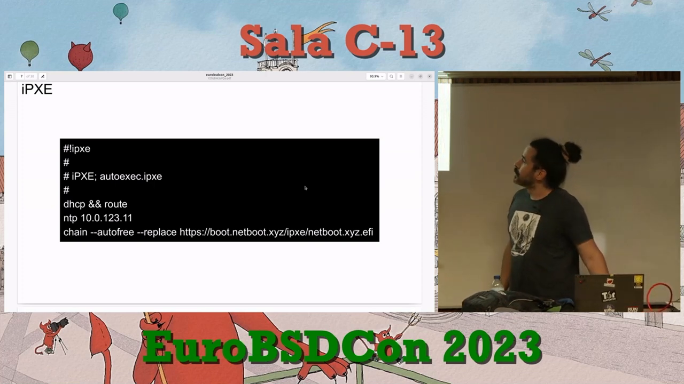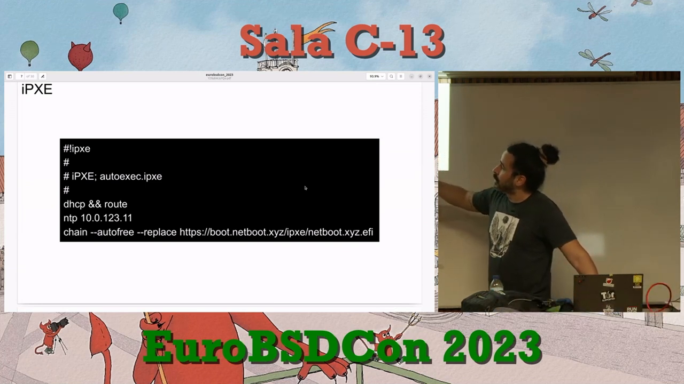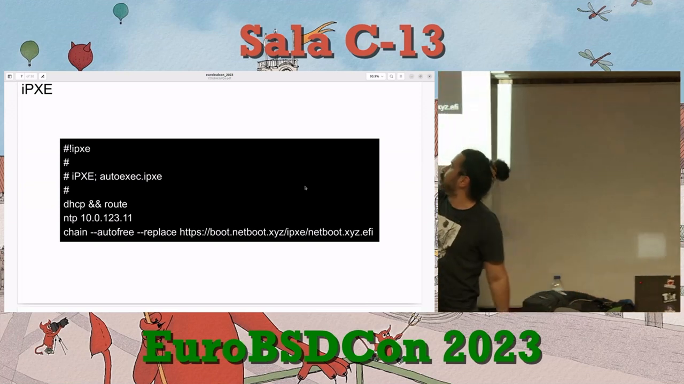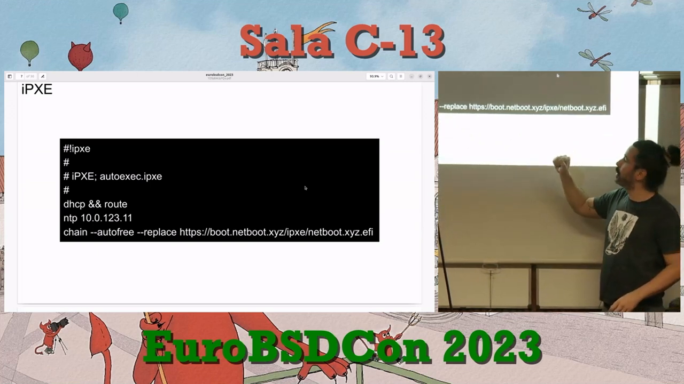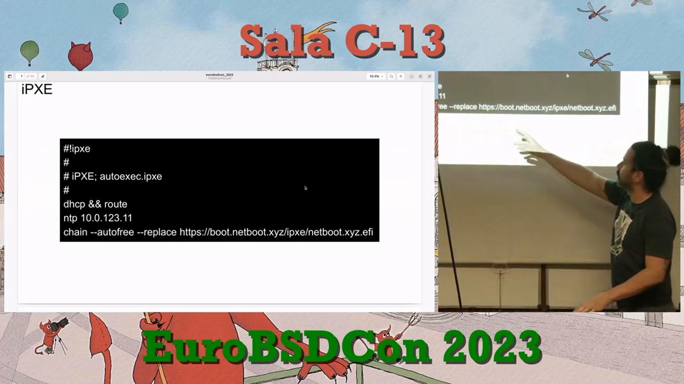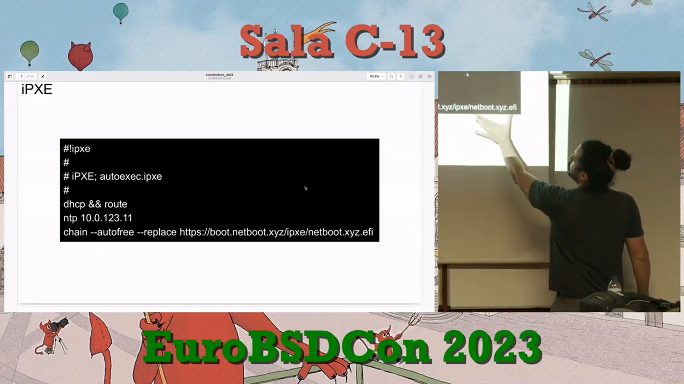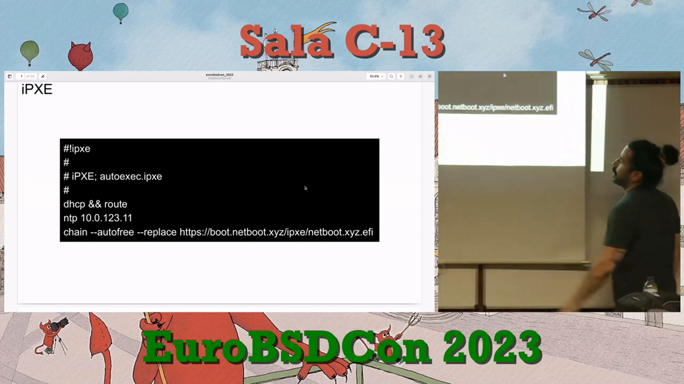No problem. So this is an example of a very basic configuration for iPXE. You get the IP addresses and all the things from DHCP. You don't really need to have this, you're just printing what you got from DHCP. Then you're syncing your clock. And the last command, you're booting this image via network using HTTPS.